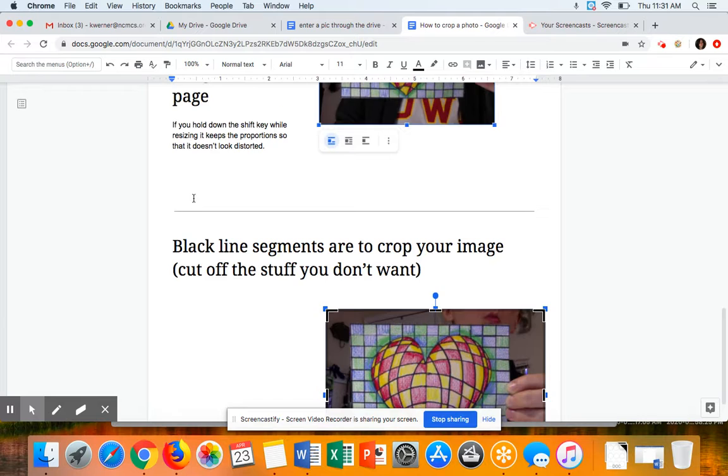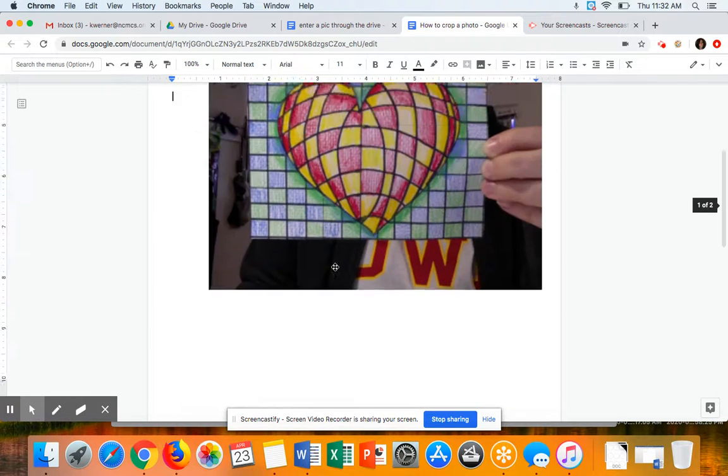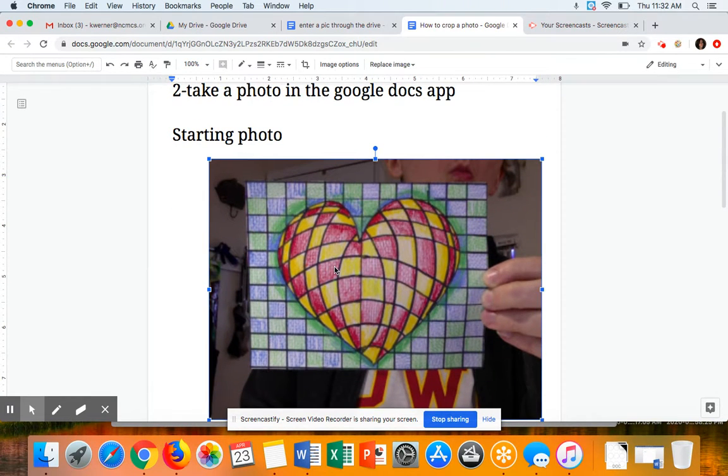The second thing, if you click it twice, you're going to get these black line segments on the top and in all of the corners. And that's how you can crop it and cut off the stuff you don't want. I'm going to go up here to this document. So if I click it once, I get blue lines. Click it twice, the black lines show up.